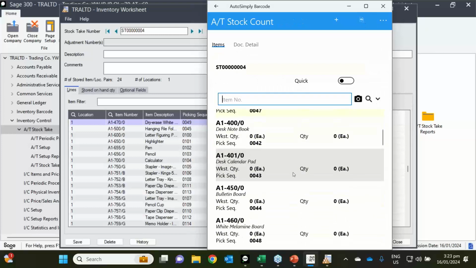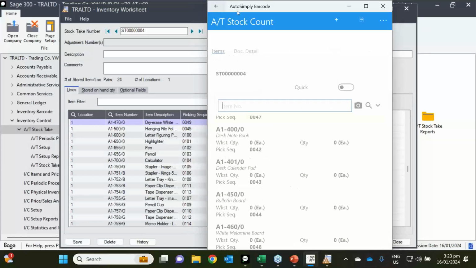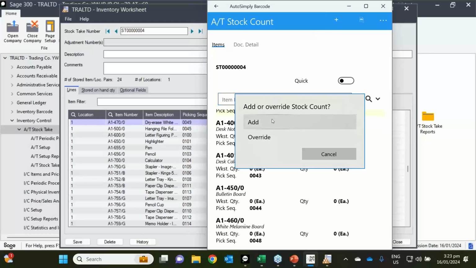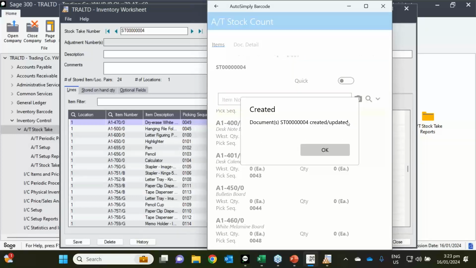At this point, let's say I need to go on a coffee break. So I want to review. So this is what I have already counted. Everything looks correct for a total item count of 83. I can then post temporarily. Notice now how the system is asking whether to add it or to override a prior count. So typically it will be always add. The only time they would click on override is if, let's say, the user makes a mistake. And at this point, the user on the floor is actually posting a transaction into Sage.